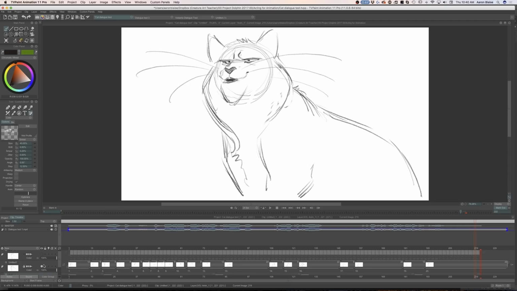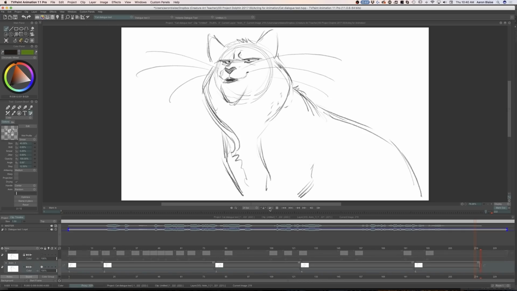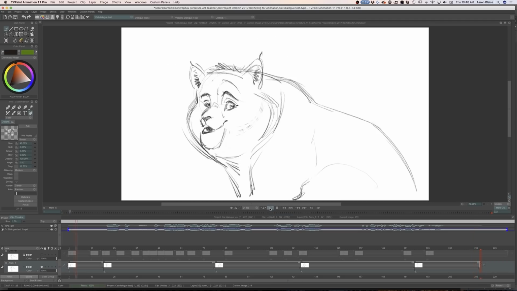So remember, what we had here, I'm going to play this. I'm sorry, I keep going back and forth, but I really want to be repetitive on this. Here we go. Just the key poses.